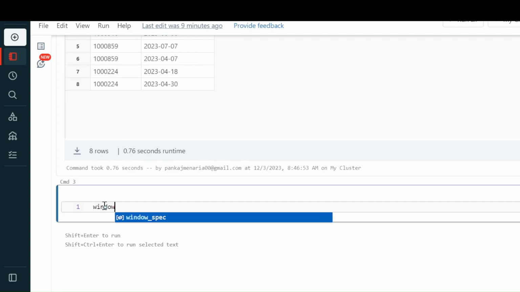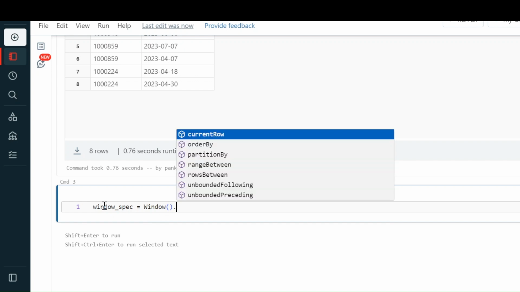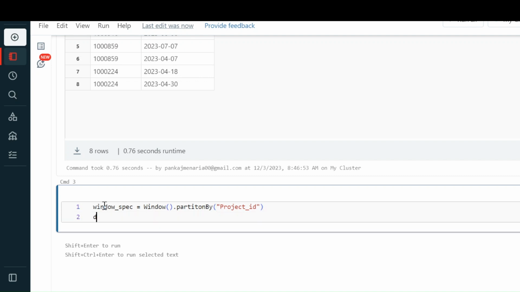I'll define my window function here. I'll just write window spec, and here I'll pass my window function, and I have to partition it based on my project ID column. So I'll just write partition by, and here in between I'll pass my column name, which is my project ID column.